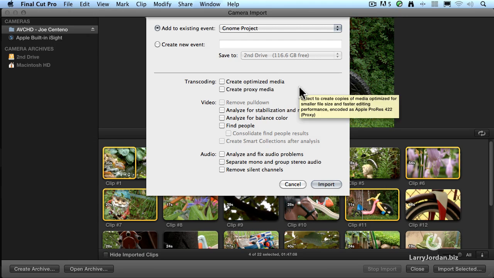I can bring these files in as native AVC HD files, and Final Cut will edit them. But Final Cut will do a better job of editing if I optimize them. What this does is transcode the media from AVC HD into Apple ProRes 422. The file sizes are bigger, but the color quality and image quality is greater. Also, the performance of Final Cut is better. So if you want something simple, then don't check Create Optimized Media. But if you're looking for image quality and faster performance from your system, Optimized Media is a better choice.